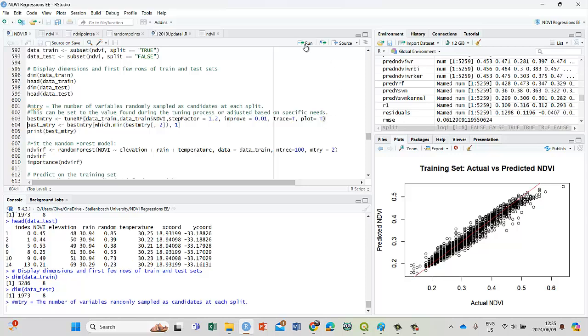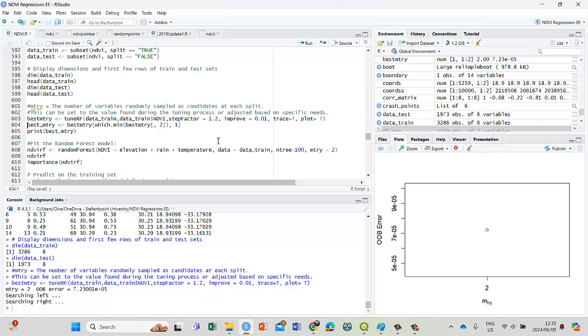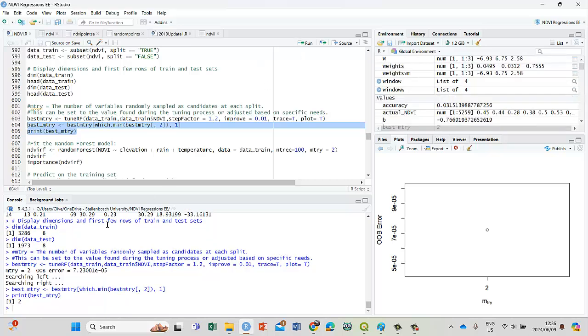So if we run that code, you'll see the MTRY, the optimal value is 2. There it is. It's just basically confirming that the best value is 2. So when we do our random forest modeling itself, our regression, we change that to MTRY 2. We make that the 2 value there.